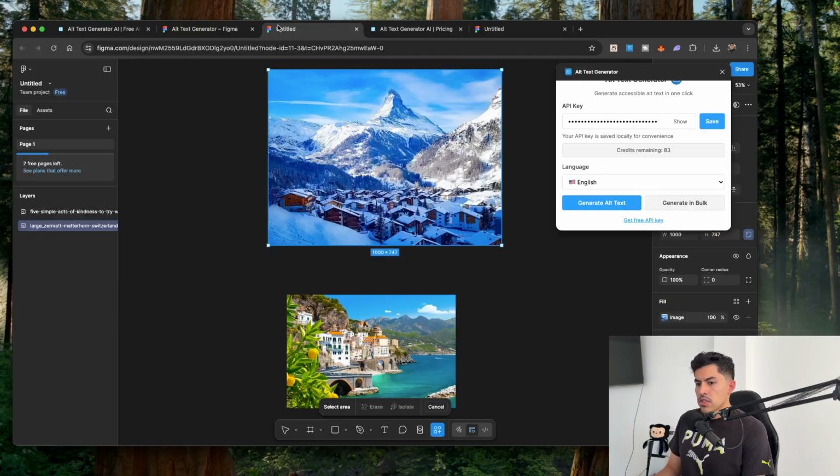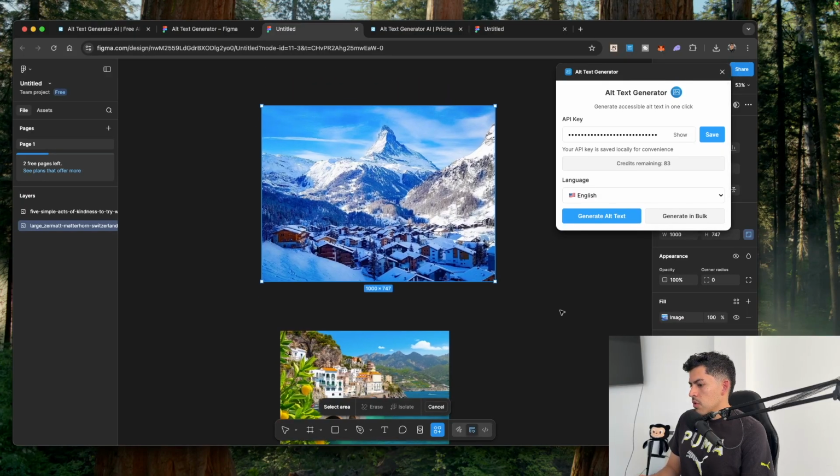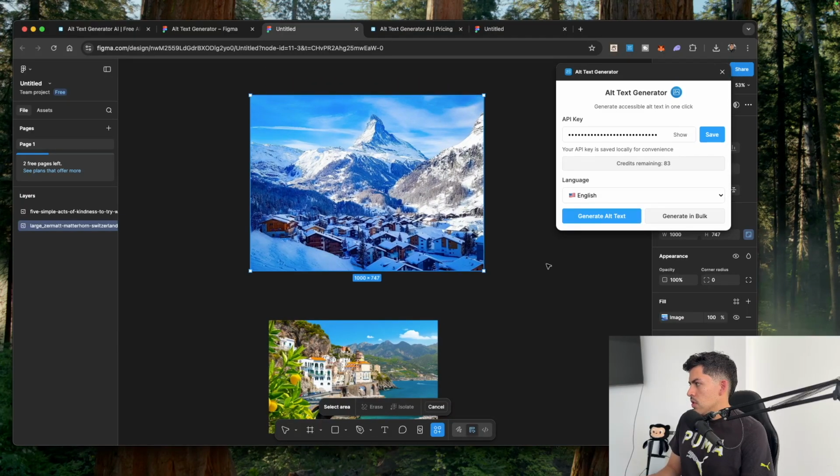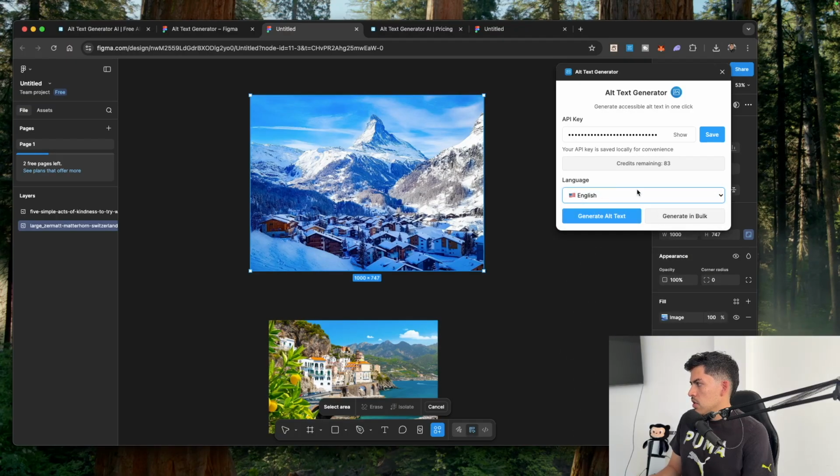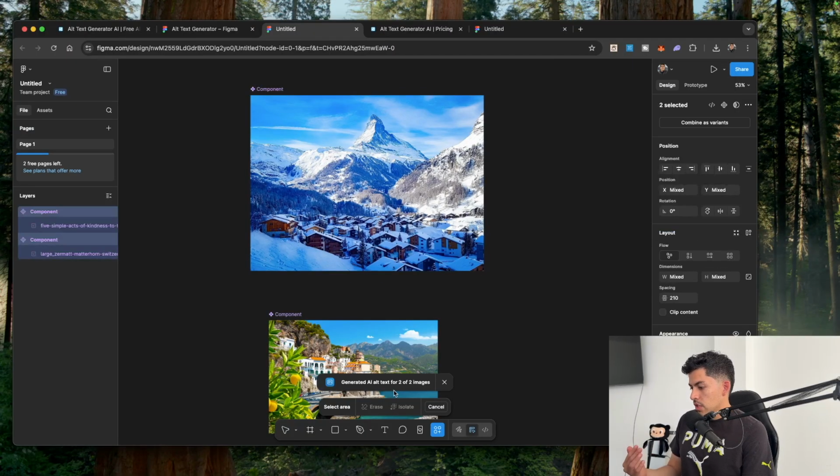Okay, so let's go back to the Figma file, and here what we're going to be doing is maybe let's use the generate in bulk. So I'm just going to choose a language. Let's just leave it in English, and then I'll just click on generate in bulk. And you saw that there was an alert showing that it was generating the alt text.